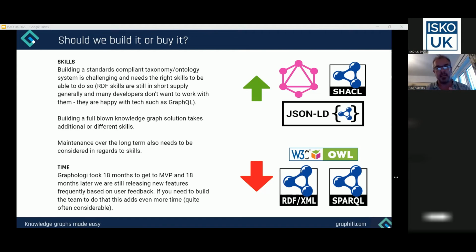And 18 months later, we're still releasing almost monthly and regularly adding new features as users give us feedback. And as we saw on the other slide, pushing where they want to go, and that's great. That helps us. So it's not an inconsiderable task to build these systems from the ground up.